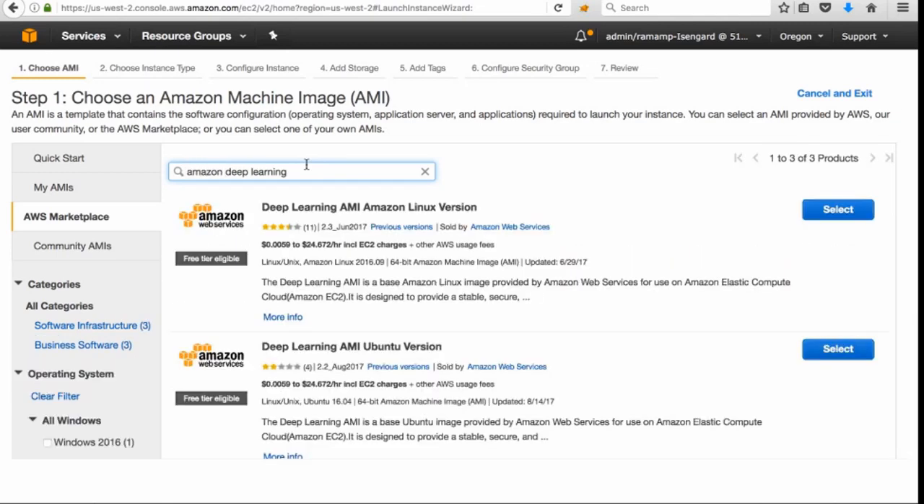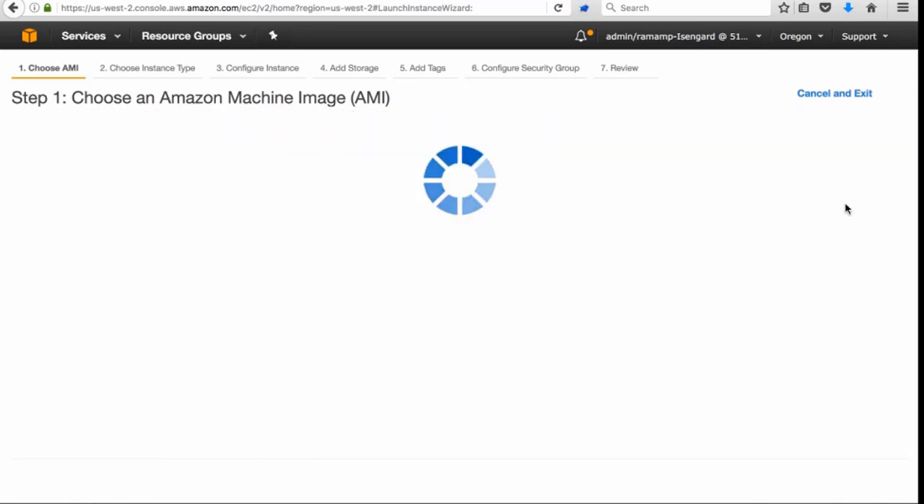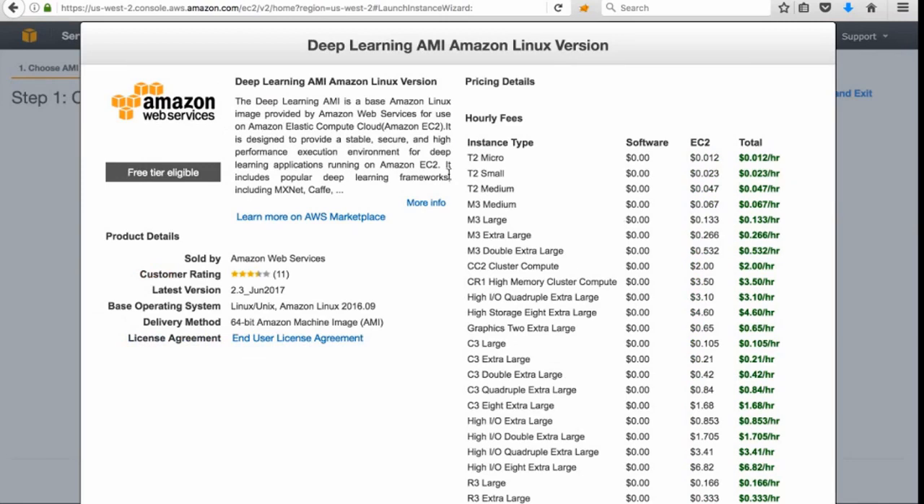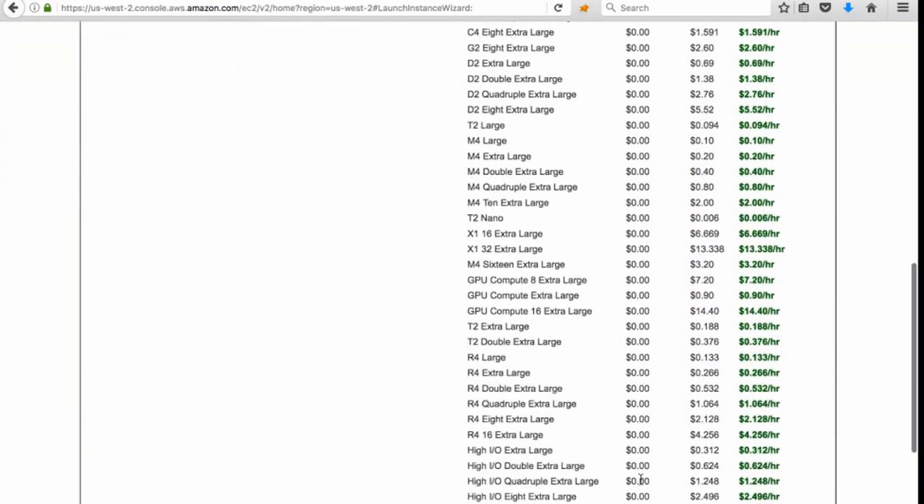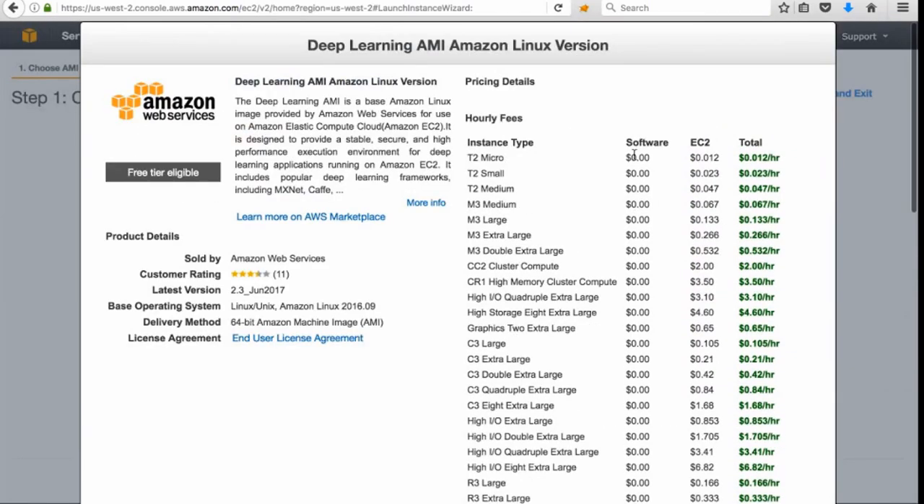First, I search for the AMI. I search for Amazon Deep Learning on the AWS Marketplace. I have two versions. One is the Linux version, and the other is Ubuntu. I'm going to choose this one. As you can notice, the charge for the software itself, this column, is 0.